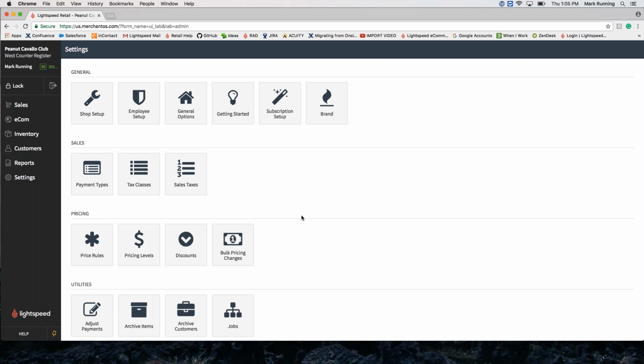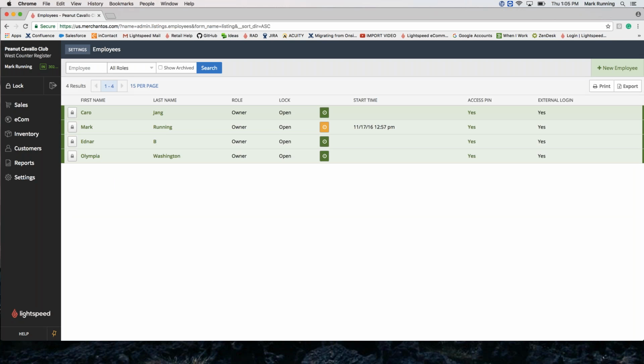All right, so we're almost done with our top row here. We're going to go into the last part, the employee setup. So you guys might see right now just your first name, your last name, the role of owner, and access PIN no. So let's go ahead here and we can create a brand new employee so we can go over all of the different areas we need to fill out.